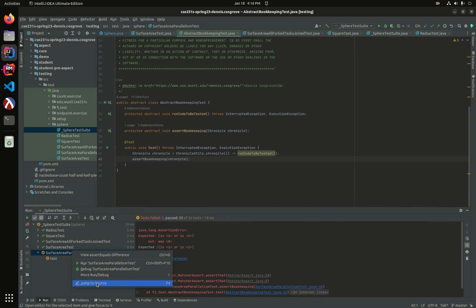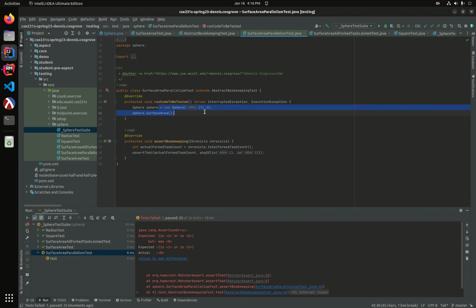I can again right click on this, jump to source. And I can see the code I'm testing here is once again just calling surface area on a sphere I create. And now I'm saying, well, did the total forked task count equal 1 or 2? So I want you to imagine we're going to do the square in a task and then compute 4 times pi in the other one. And then join them together and work on it. This one I'm just checking to make sure that you've created the right number of tasks.